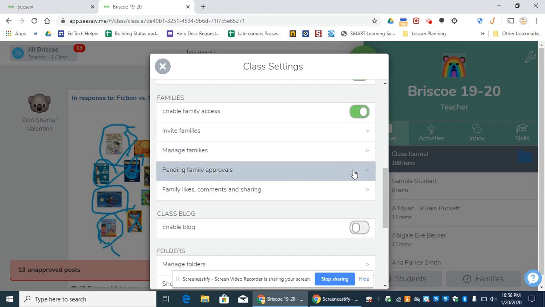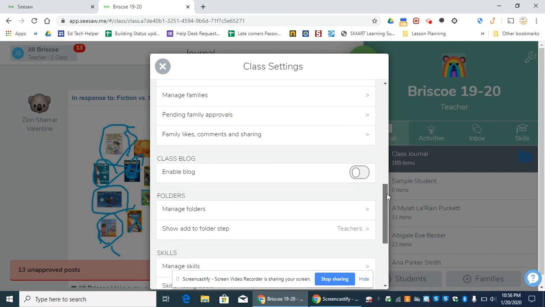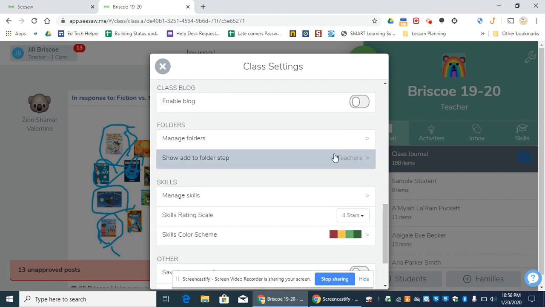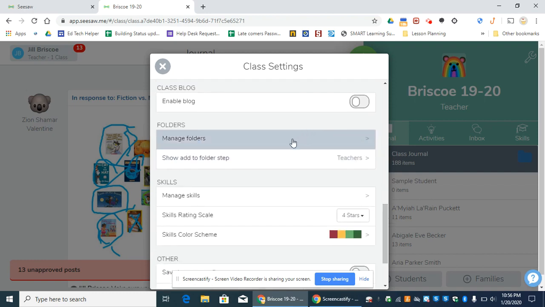You can also manage whether or not you need to approve any comments or likes that families add to the feed, or if they're allowed to share anything on the feed. You can also add a class blog to your classroom. You can create folders, which I will show in our next video, which will address adding things to your feed.